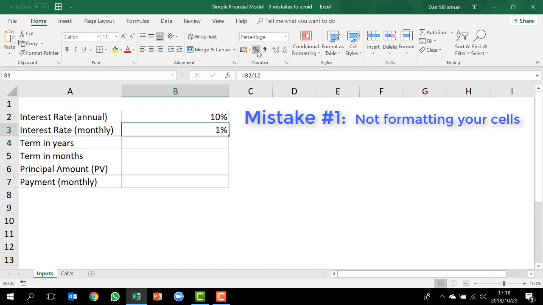Okay, why does it come up as 1%? 10% divided by 12 would probably be, well, we saw it as 0.83%. It's just rounding off to no decimals, so we're going to increase the decimals as many times as we want. We'll leave it at 2 decimals.